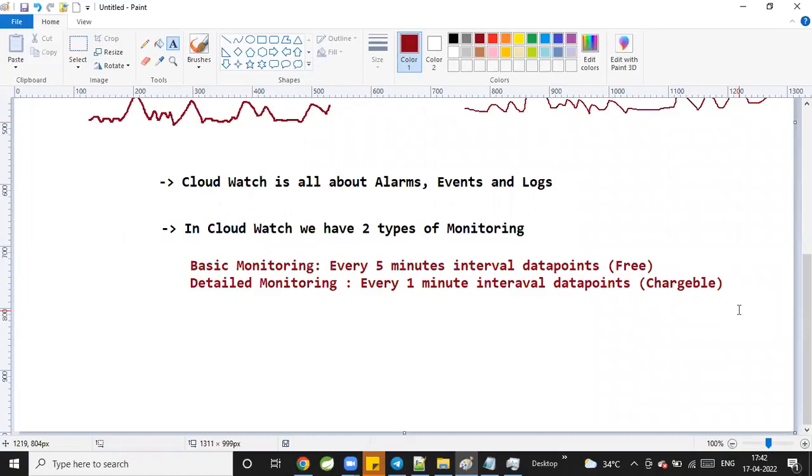In CloudWatch, we have 2 types of monitoring, guys. One is called basic monitoring. The second one is called detailed monitoring. Basic monitoring will check at every 5 minutes interval, and that is free. If you go for detailed monitoring, it is going to check at every 1 minute interval. That is chargeable.